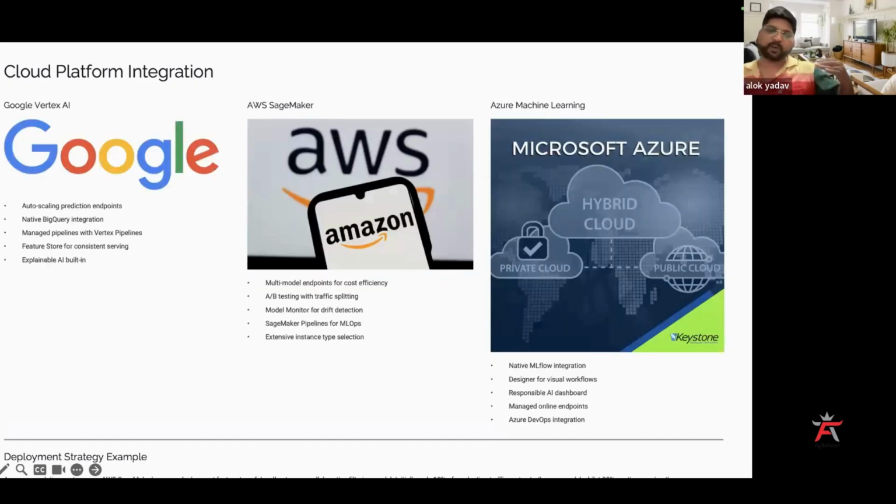Now when you look at cloud, let's say you don't want to go on prem but you want to go to cloud. So for cloud integration, mostly there are 3 or 4 companies. Google is one of them. It is having SageMaker models. It can do auto scaling on its own. It uses something like BigQuery for making the predictions. We can build up the pipelines using Vertex AI pipelines, where you can create everything there. Okay, and feature store for something.